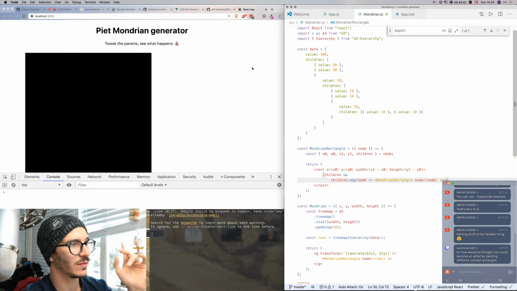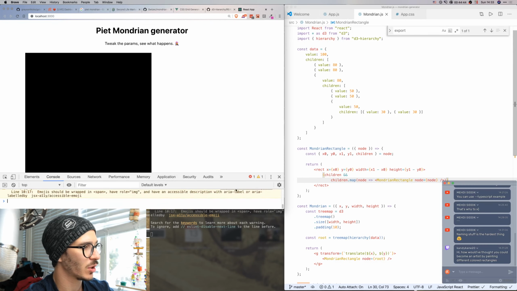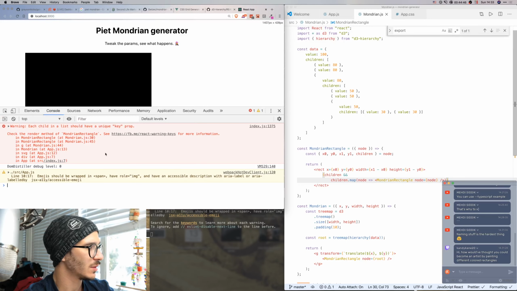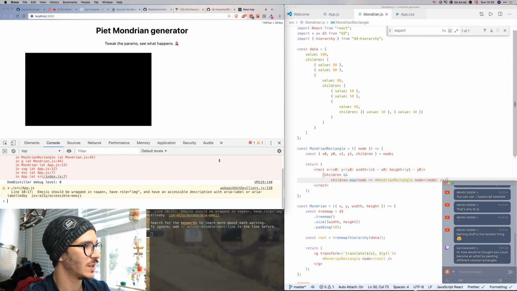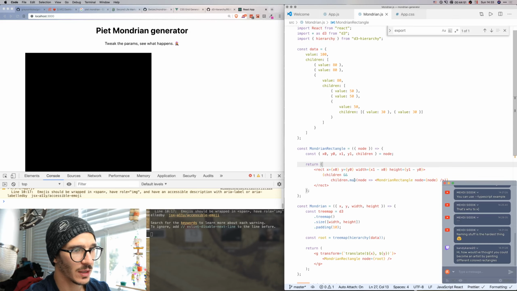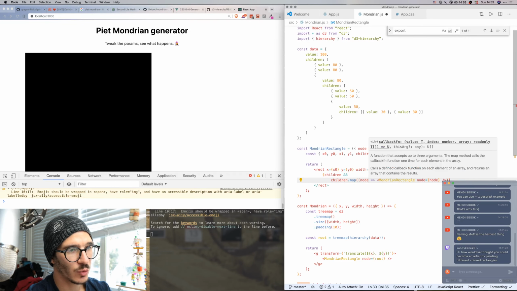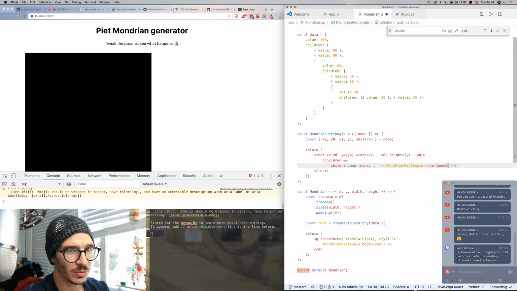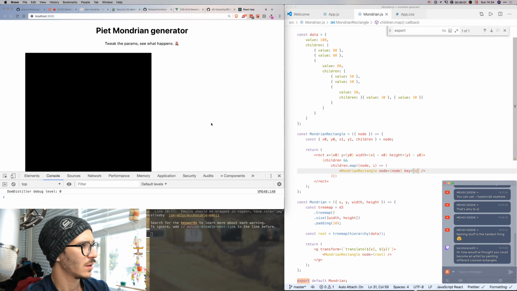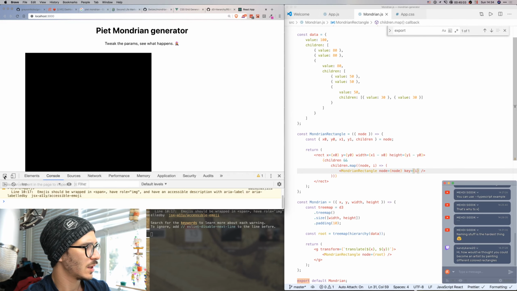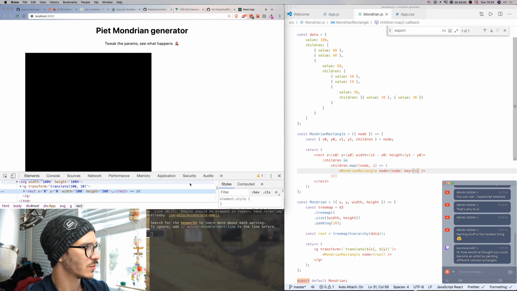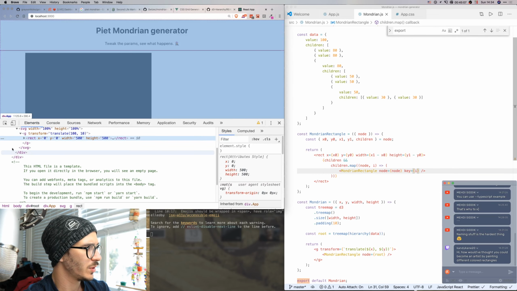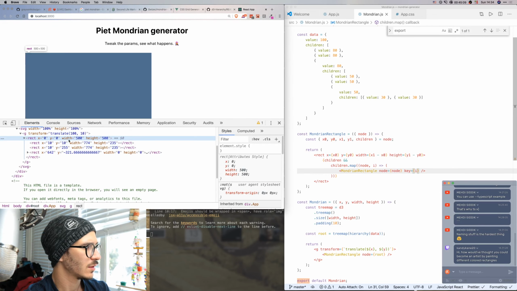So this should now give us a recursively generated Mondrian thing, but it didn't, because each child should have a unique key prop, right? So we are going to naughtily use index as the key prop. We're gonna say key is index. And now if we go into this rectangle, there should be sub-rectangles in it. Perfect.